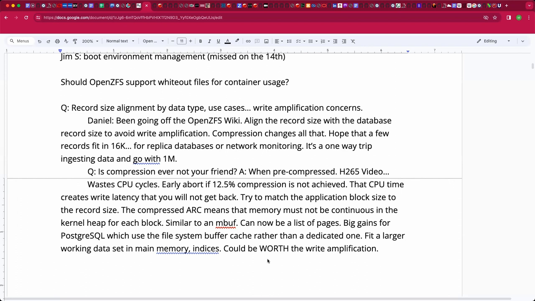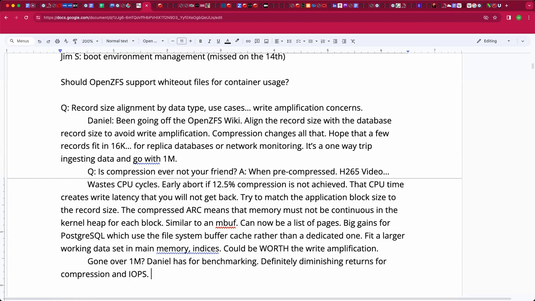Actually, to kick it off, has anyone gone beyond a 1 megabyte record size? I believe up to 16 is supported. I have, just to do benchmarking. But yeah, it's definitely diminishing returns for compression after that. Not just for compression, also for IOPS, because you reach a size around 128K to 1 megabyte where you're getting above 80% of your sequential streaming performance per disk, which is just good enough, and you're chasing diminishing returns.